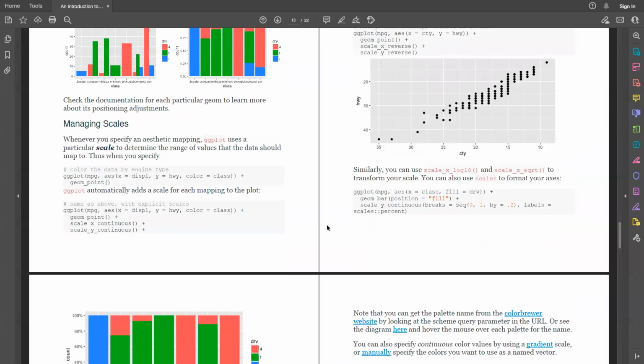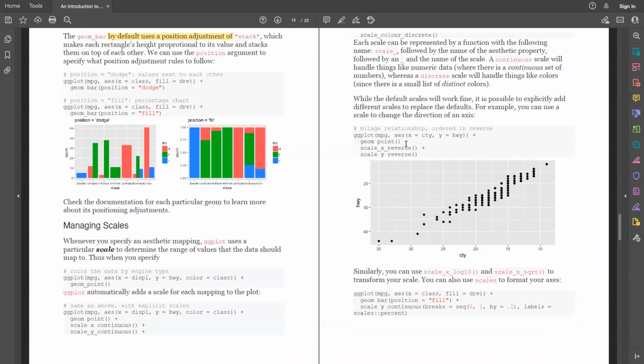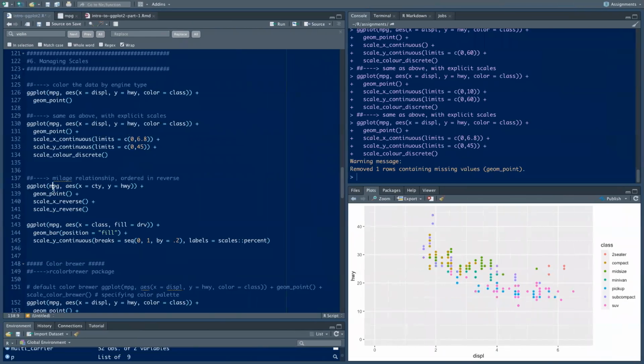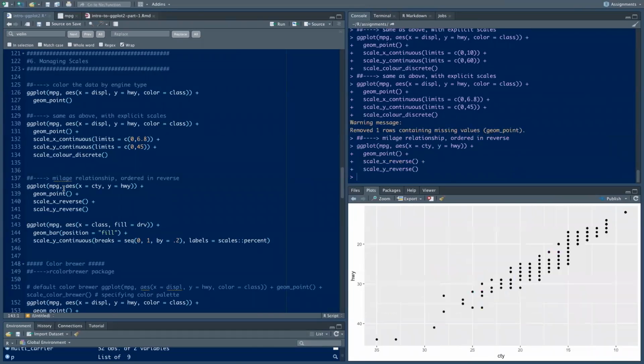So reverse here allows you to just do the reverse, right? We just use scale X reverse, scale Y reverse, and basically it shows a linear relationship, right? The lower the highway mileage, the lower the city mileage as well. And this just shows the reverse relationship between the city mileage and highway mileage. Okay, and we can actually reproduce that chart by that. So we just use scale X reverse and scale Y reverse.